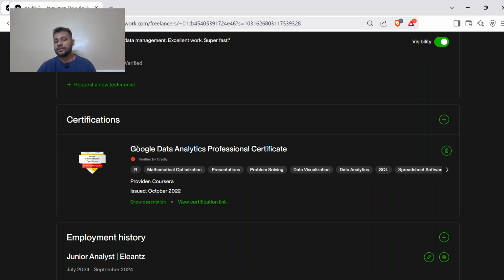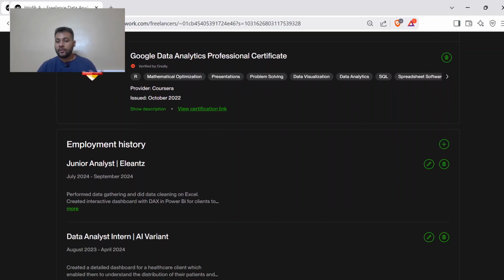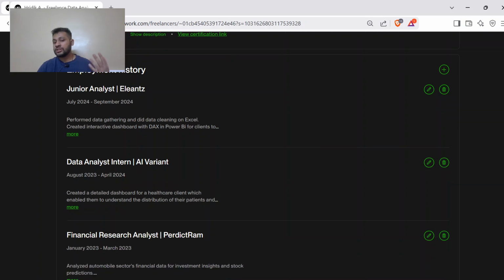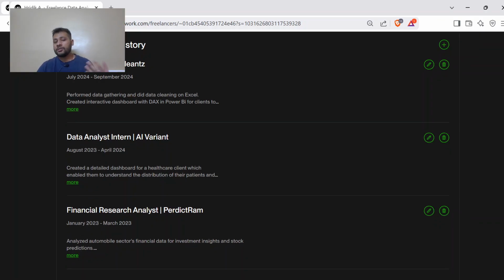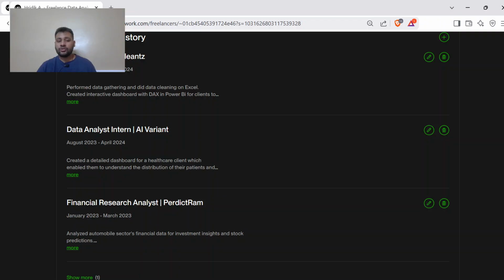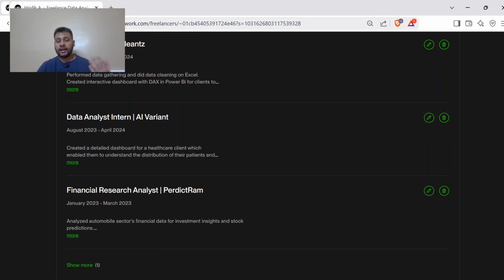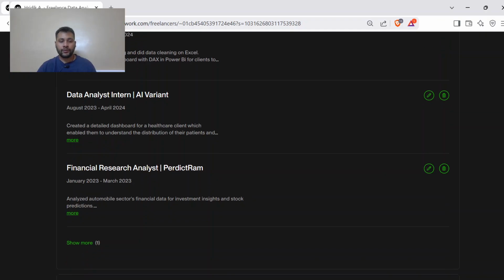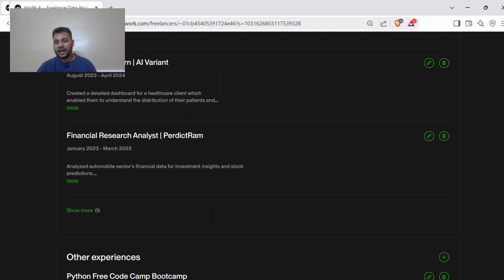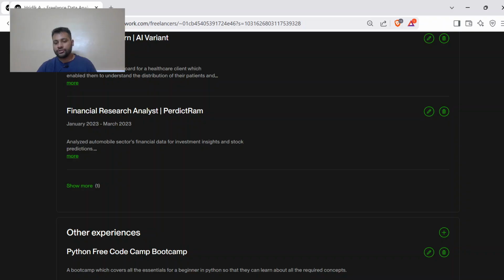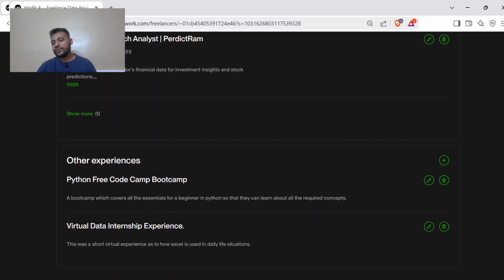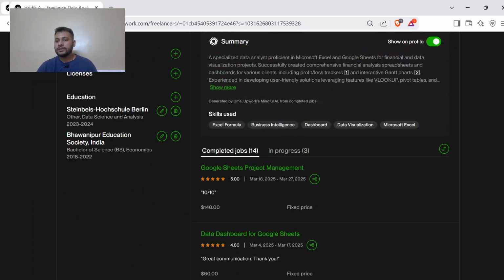In this case, for example, mine is the Data Analytics certificate by Google, obviously. And employment history, if you have a good and strong employment history, definitely add that. It's really helpful when a person is checking out your profile. So it definitely adds a great boost to your profile, and it adds confidence for the client as well, like, yeah, this person knows what he or she is doing, and other relevant experiences if you have any.